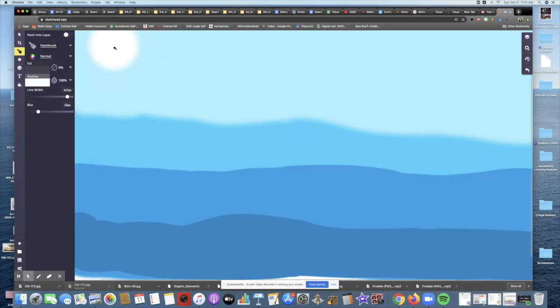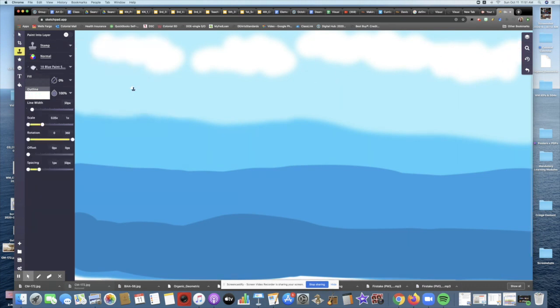Adding details digitally can look like adding things like clouds in your sky. Remember, everything in the background is going to be the lightest, and as you move forward, they get darker.